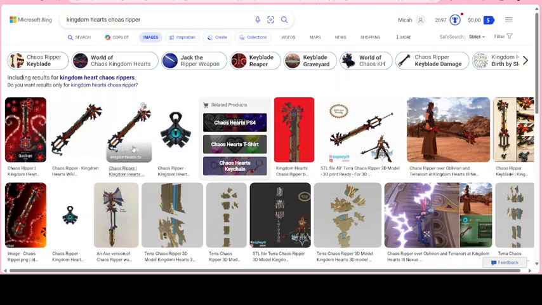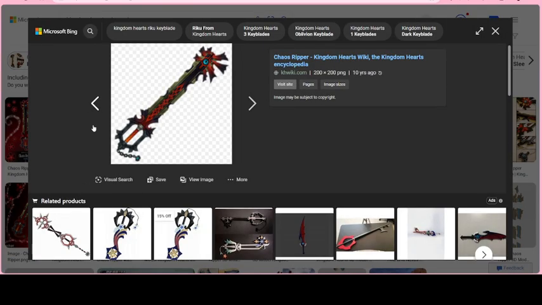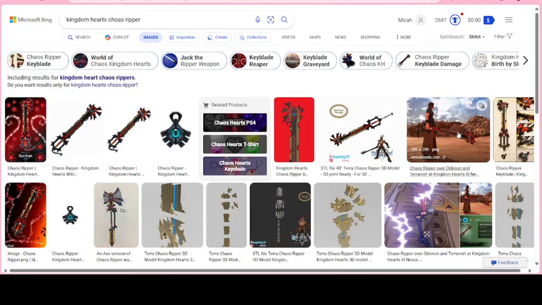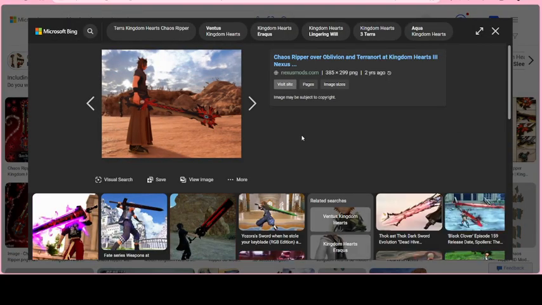I keep forgetting that Chaos Ripper is like, when you look at the picture, you think of Ends of the Earth, like you think it's gonna be like a thick keyblade, but it's kind of thin. Mine is, but that's because it's made out of metal, and if they made it as thick as in game, you couldn't pick it up. Okay. Because I don't know if this is the actual model in the game.